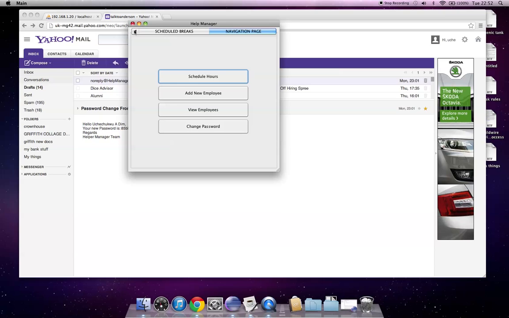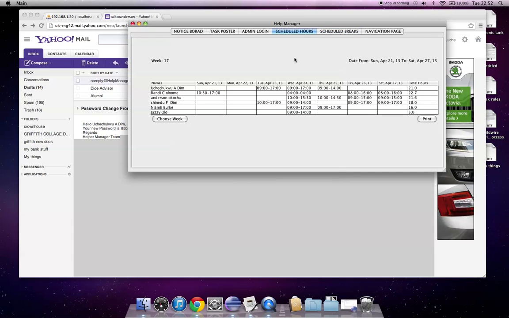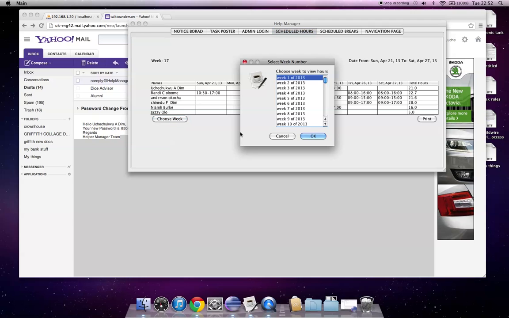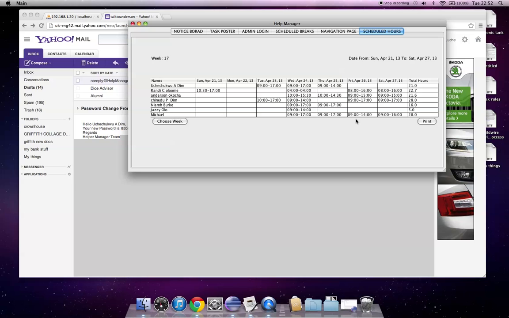So if you go to the scheduled hours, and if I refresh this, I go to say choose 17. There is Michael there. Michael is working 28 hours in total, 9 to 7, and the breaks are also calculated automatically. So with the rules in Ireland, Michael will be entitled to an hour break on Wednesday. He'll also be entitled to an hour break on Thursday.